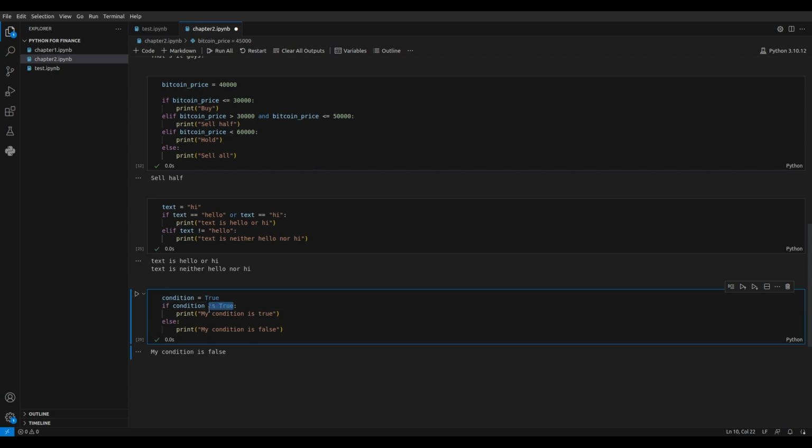One thing that I could add is that to test if something is true, you don't need to do is true. There is a shortcut in Python, and if you say if condition, it understands if condition is true. So let me show you that. My condition is true. Great.